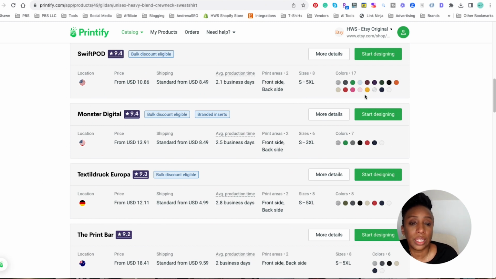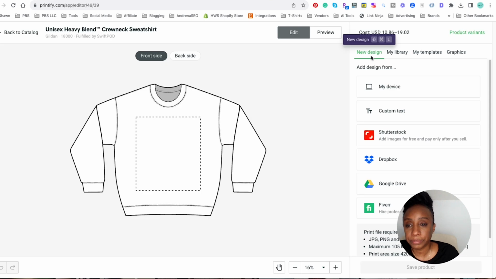And you can see these colors, like the gold. There are a few colors that are missing from Monster, so that's why I don't choose it all the time. It really just depends on the design. So here we're going to go with Swift. I'm going to hit Start Designing. Then you're going to be taken into the design window where you can pull in your graphic.